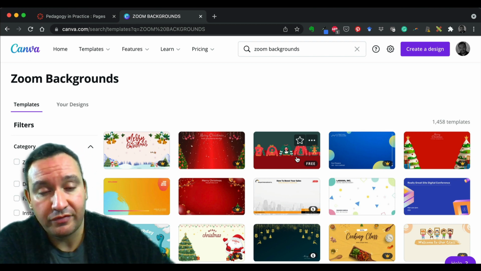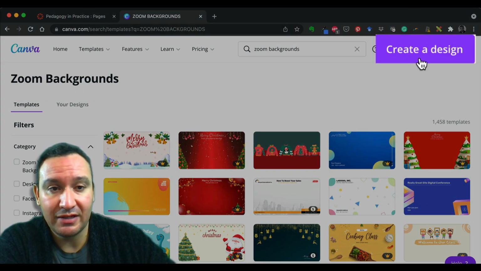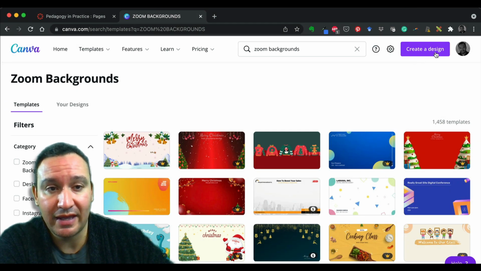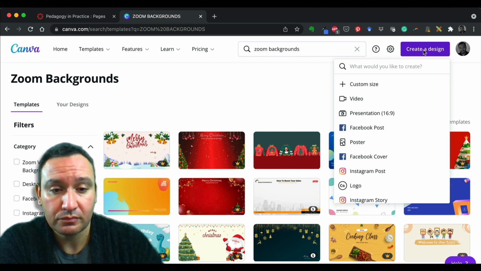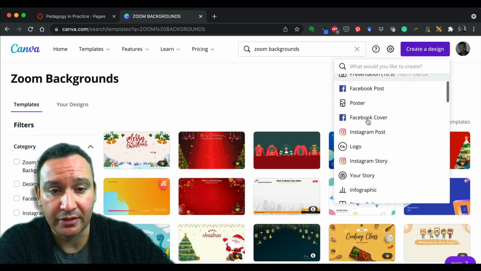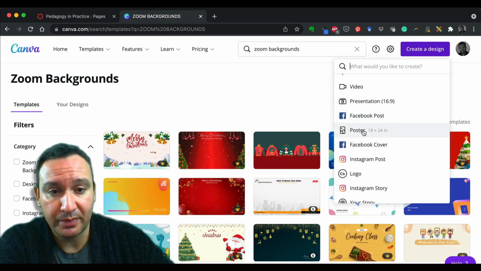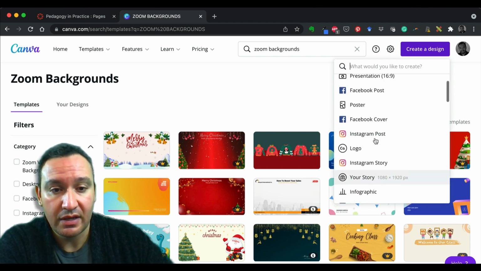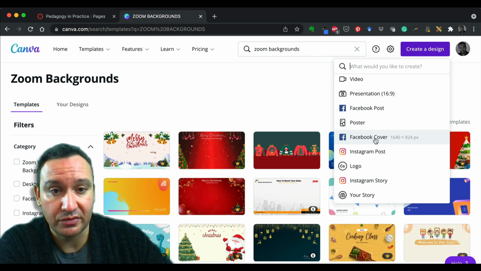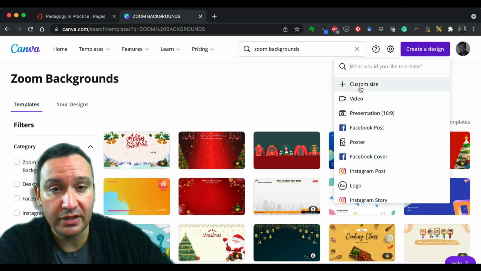So where you want to go first is up in the top right-hand corner. Go ahead and click the purple button called Create a Design. It's the rectangular button in the top right-hand corner. Click Create a Design, and that's going to pull up this drop-down menu for you. Now you have all sorts of options here, right? Some are Facebook posts, posters, Instagram posts. So it gives you some preset sizes, so you don't have to worry about what the pixel dimensions are. Or you can also do a custom size.